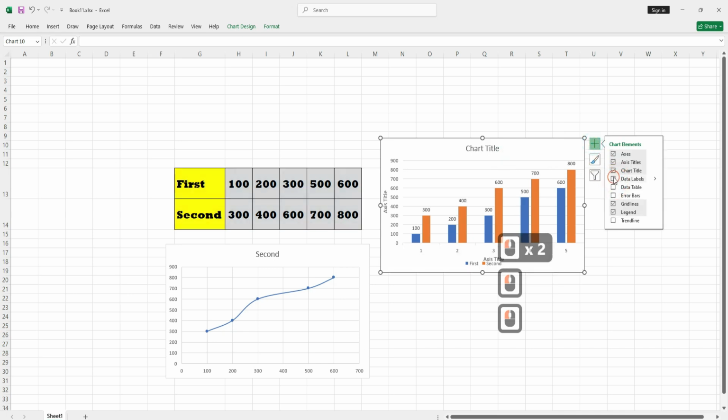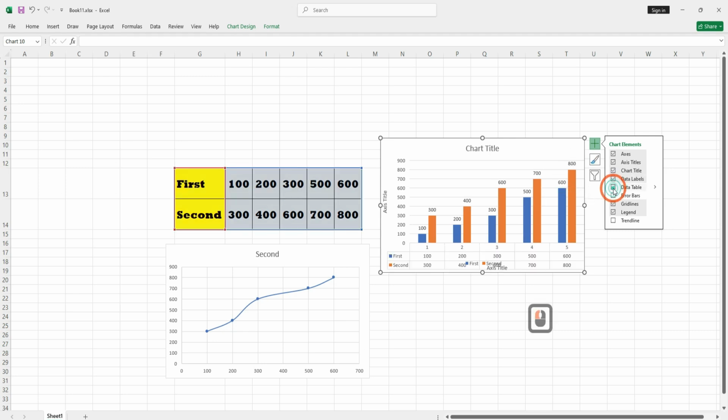You can hide and unhide data labels from here for both axes. You can hide and unhide the error bar, and the same for the grid lines, legend, and trend line. That is all.